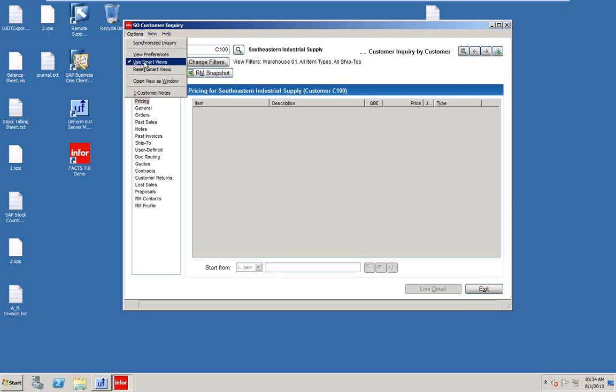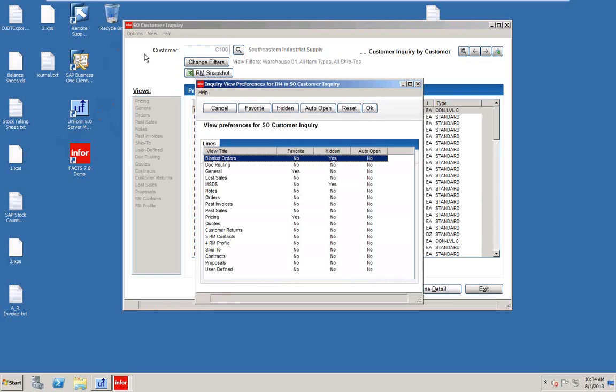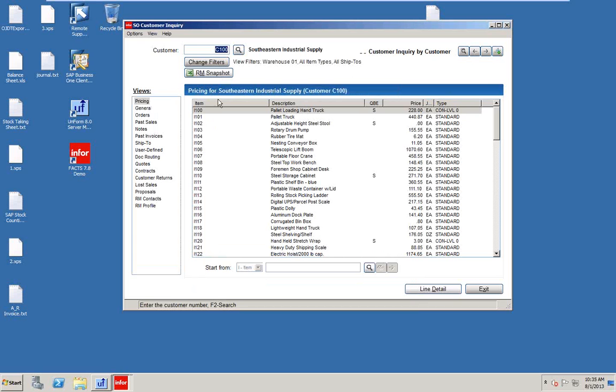You can use smart views, which the system will generate as far as the views, and start building which ones you go into most, start moving those up in the ranking, making those first on the list. You can also set those preferences here. If you look at the view preferences, again, you can hide info things. You can automatically open certain stuff. You can also set them as favorites. Again, in this case, we do not use blanket orders, so we want to take the stuff off the screen we don't want to use.